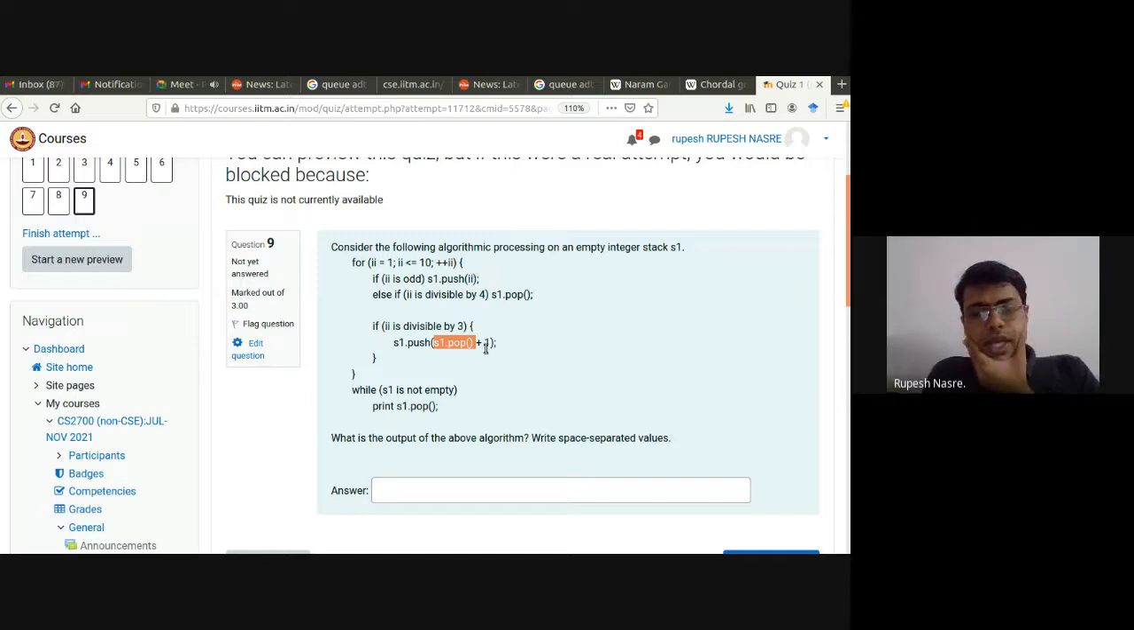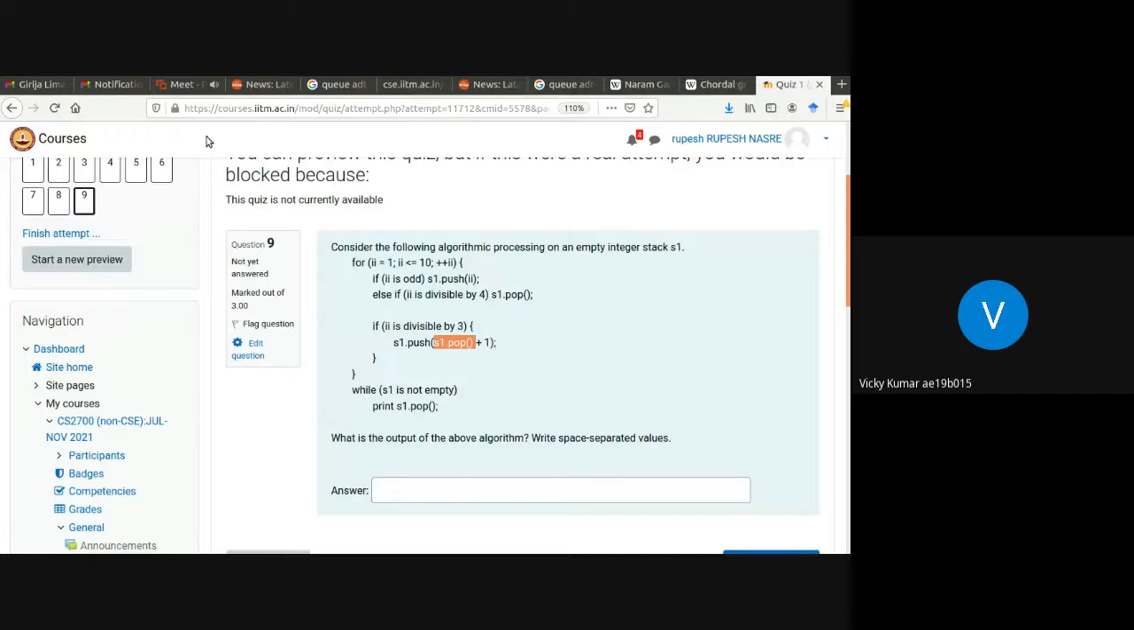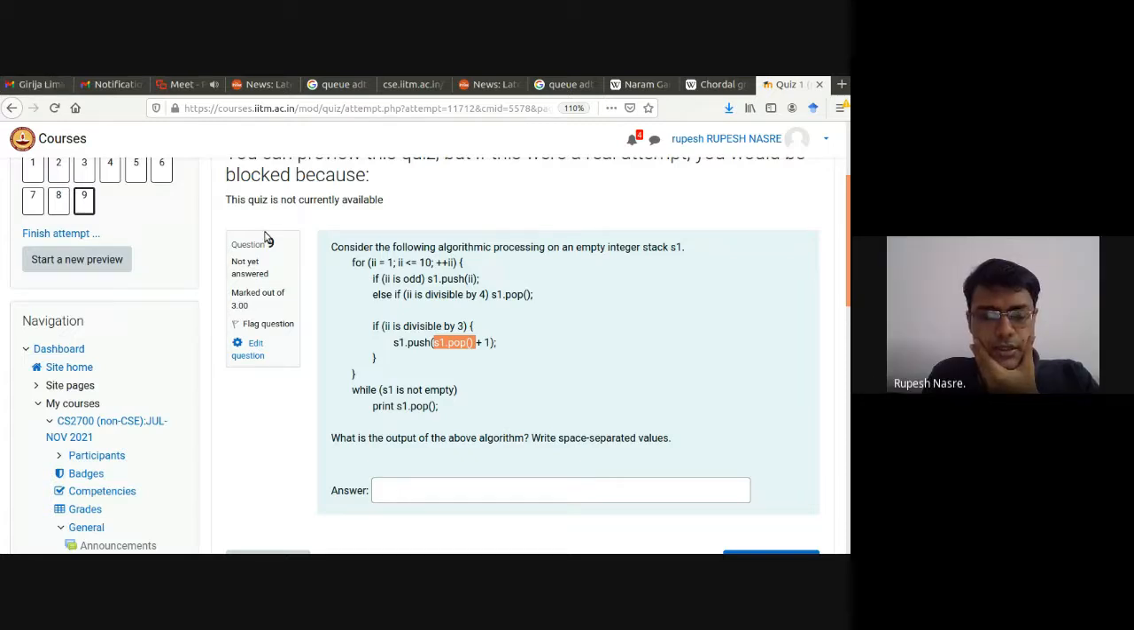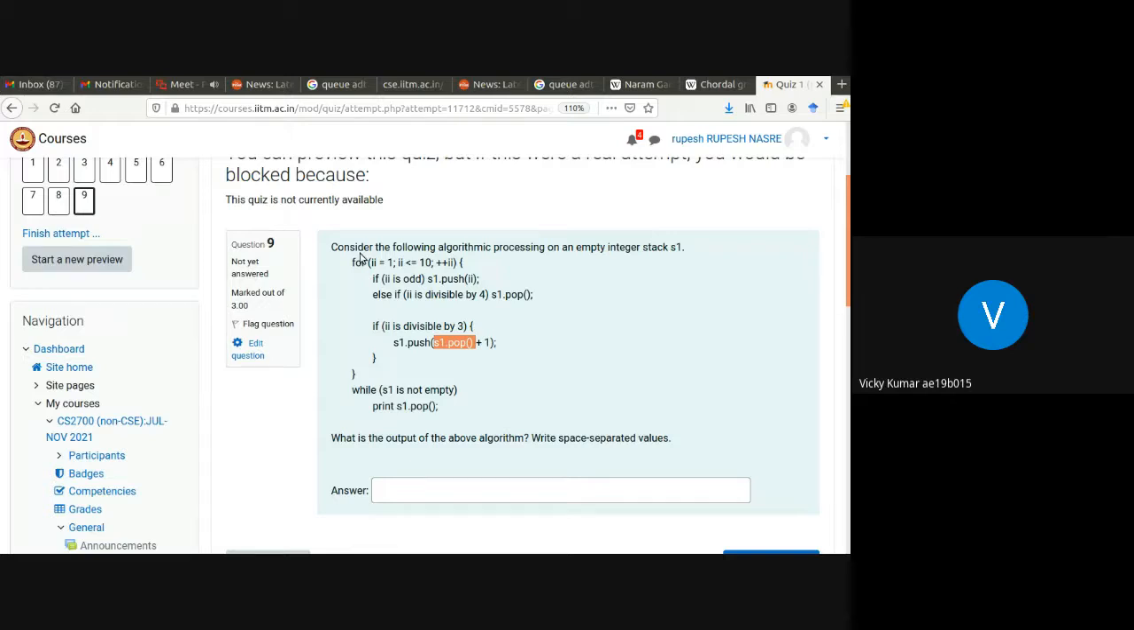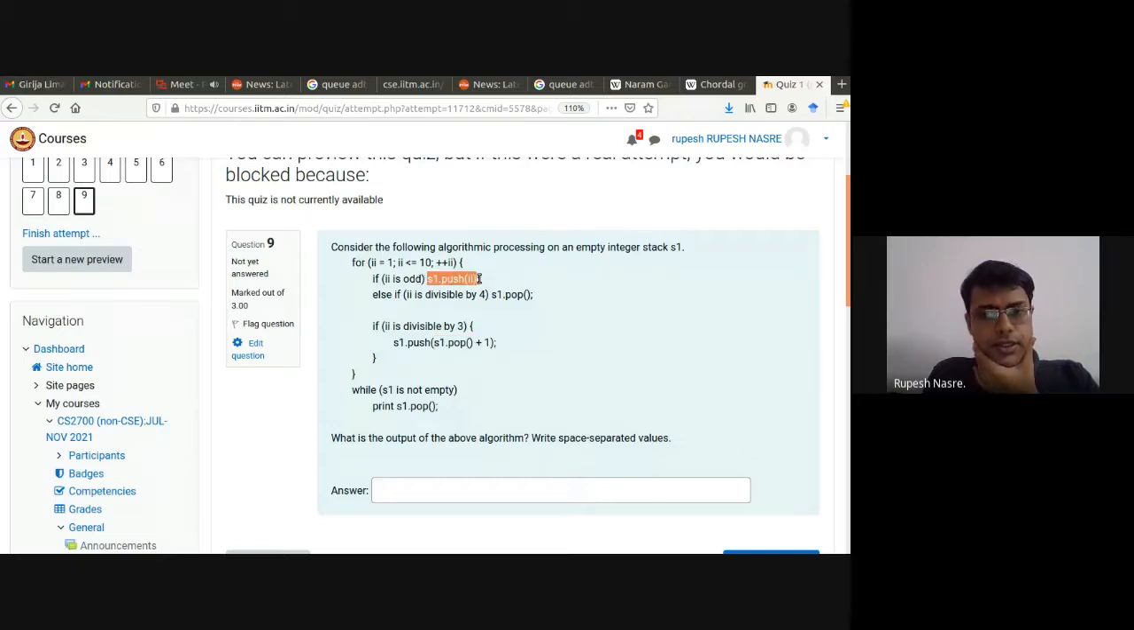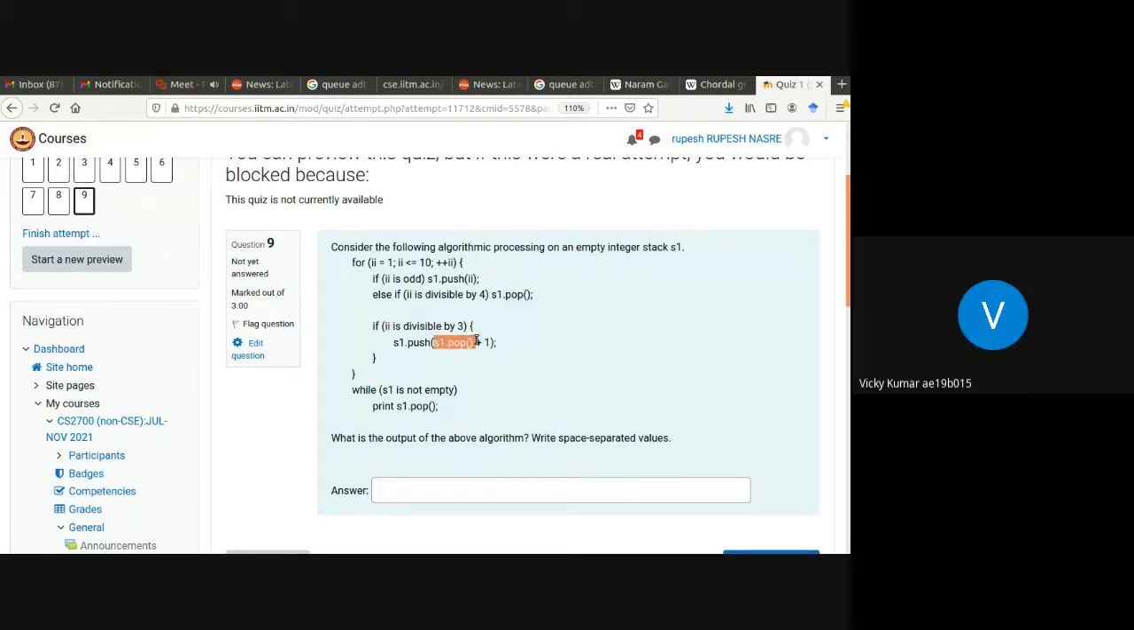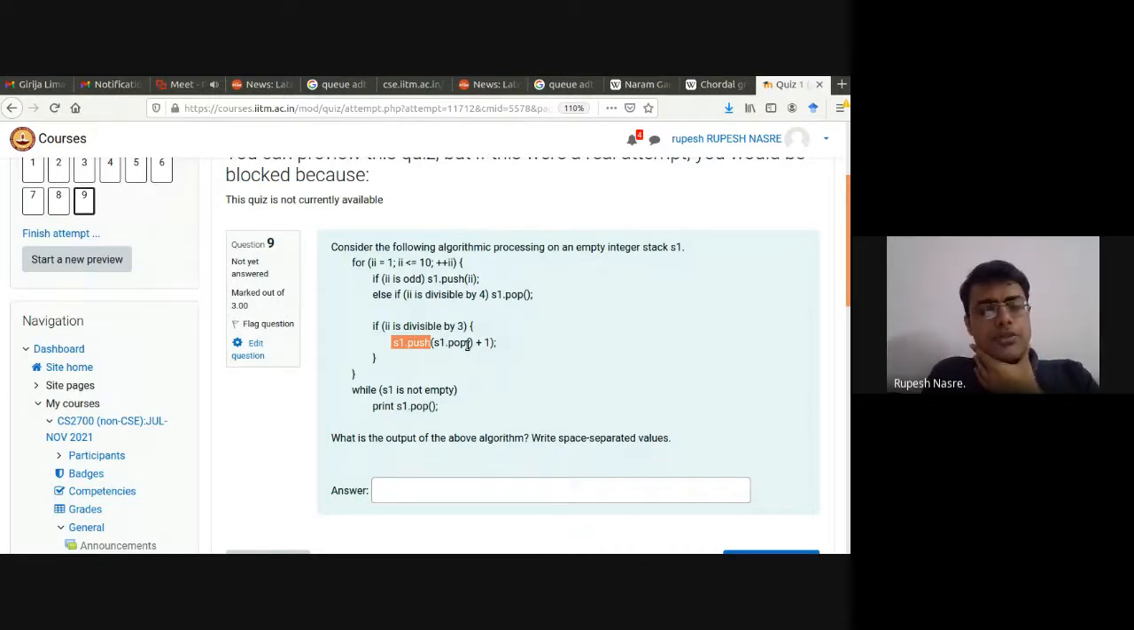Yeah, sure. So now the stack contains 1 and 4 for I equal to 3. When I equals 4, 3 will be there now. Sorry, what? 3 is also pushed in the first if condition. We push 3 here, and then because it was divisible by 3, we popped it, added 1, so it becomes 4, and then we push that 4. Oh, okay, sir. So now the stack contains 1, 4.